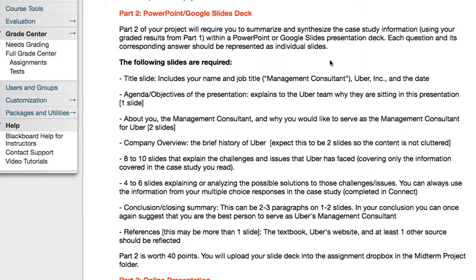It should definitely not be less than, because even if you covered the 7 challenges that were presented in the case study, that content is probably about 4 slides, because remember, you're putting less content on more slides, right? Then after that, I want to see at least 4 to 6 slides where you're going to explain or analyze different solutions that you would present to help Uber with those challenges or issues that you've shared.